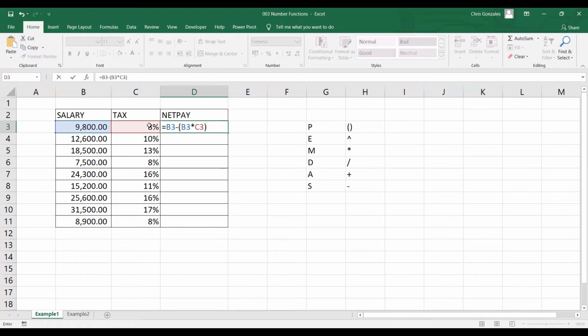In this scenario, you will notice the use of the following symbols. The first equation will be on the parenthesis side. It will multiply B3 to C3 to convert the percentage into a whole number. And then second, it will be deducted to the value of the total salary, which is in cell B3. You can press enter to display the net pay.